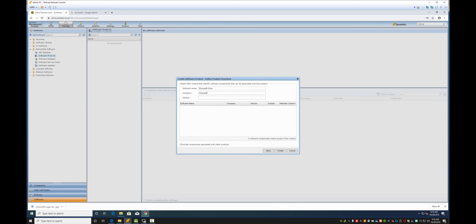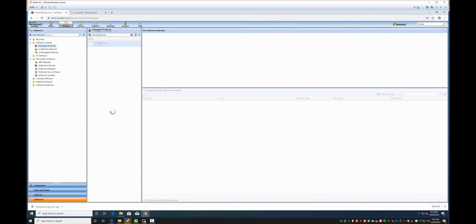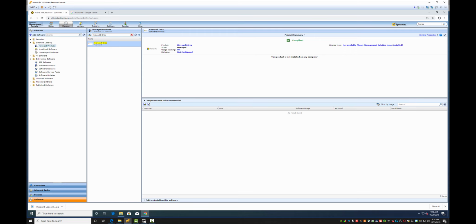Microsoft Orca version. Just create it. We're going to edit it later. Okay, what do we got here? Compliant. Not available. Asset management solution is not installed. Right, I don't have access to that. All right. Now we have Orca. We have a piece of software.